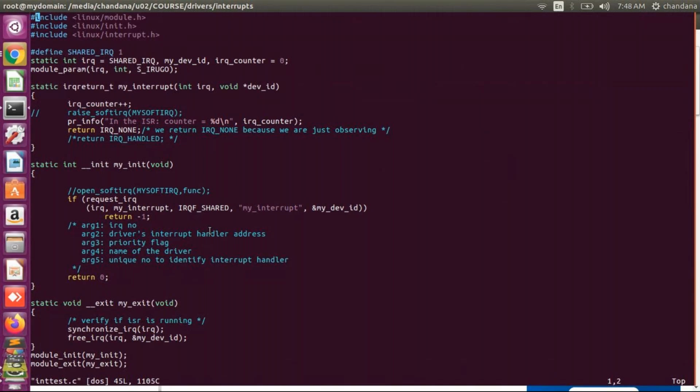This is clear, how to register an interrupt. The function you have to remember is request_irq. Is this clear?